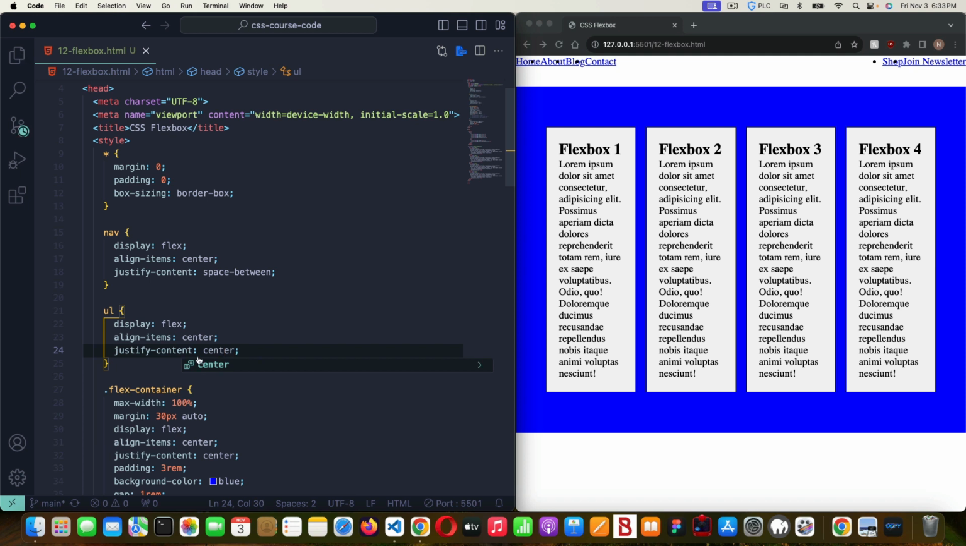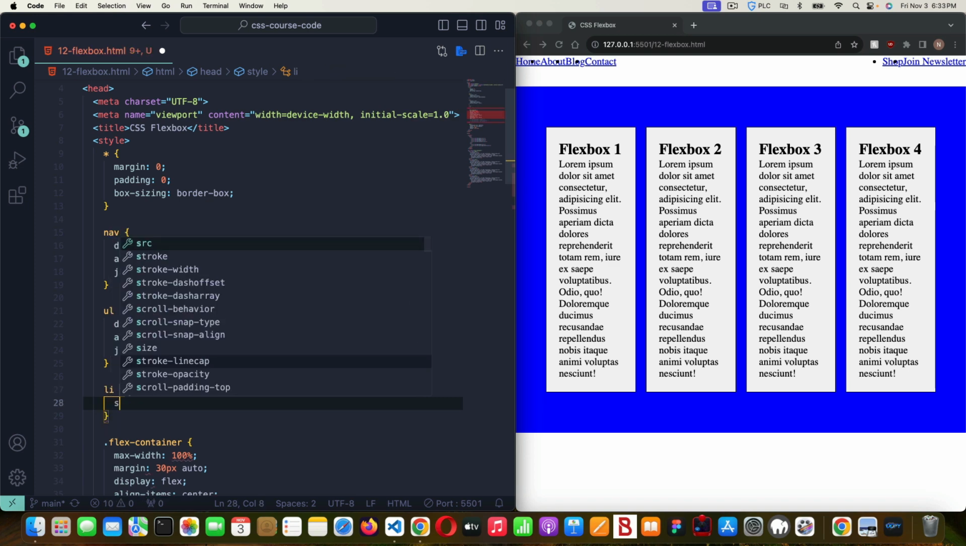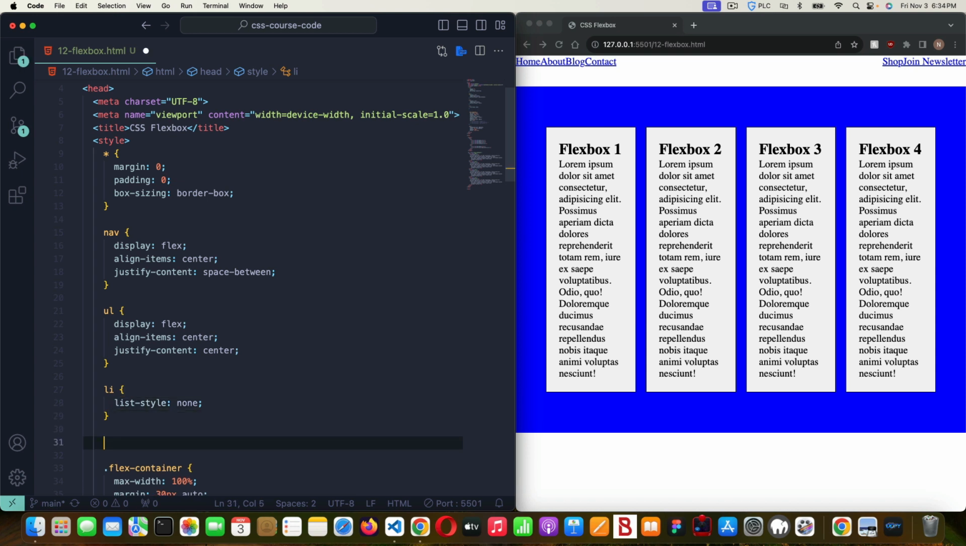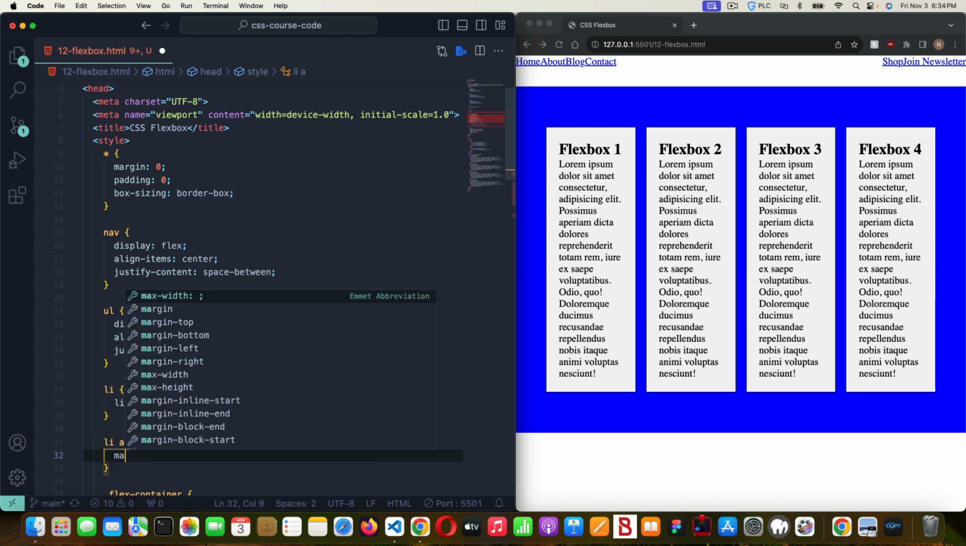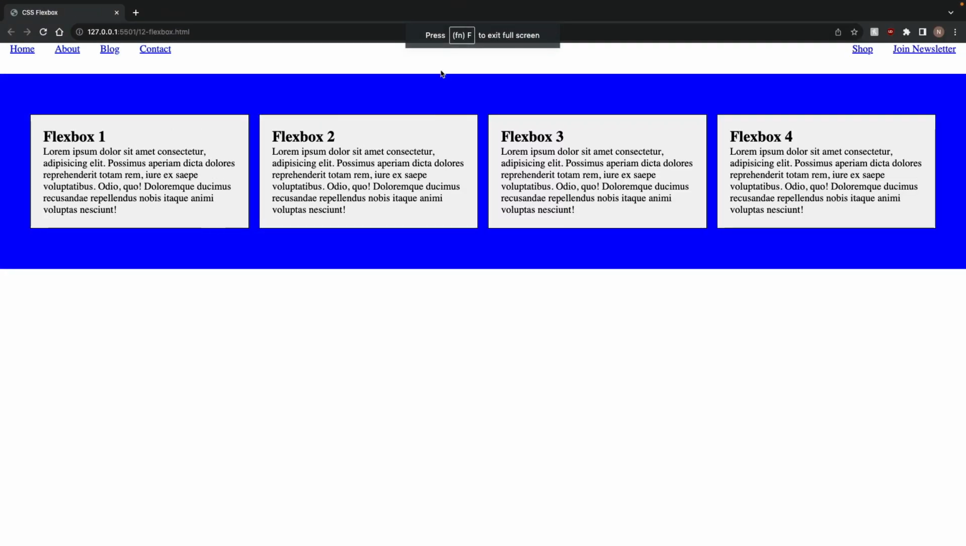There we go. And then our links look kind of ugly, so I'm going to select all of my list items and say list style none. Get rid of those bullet points. And then I'm going to select the anchor tags within all of our list items and give them a margin of 1 rem all around. And now we have more of a nav bar. Okay, so it doesn't look pretty.